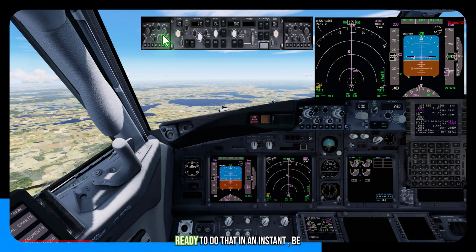You need to be ready to do that in an instant. Be constantly monitoring that. I need to know how to get back in VNAV path, especially the closer I get to the actual approach. Remember that.